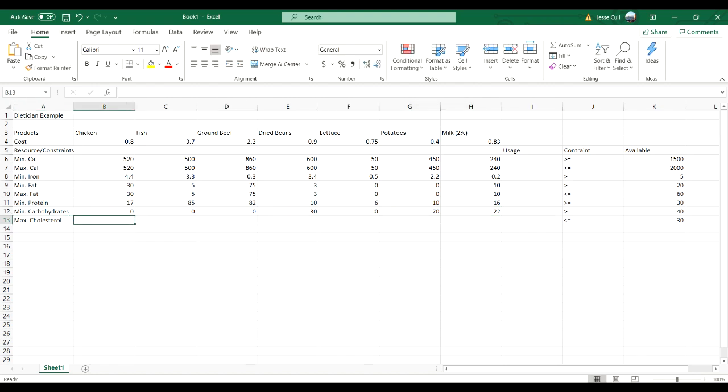The last one to complete it is maximum cholesterol, 180, 90, 350, 0, 0, 0, and 20. So we've entered all of the relevant information here.